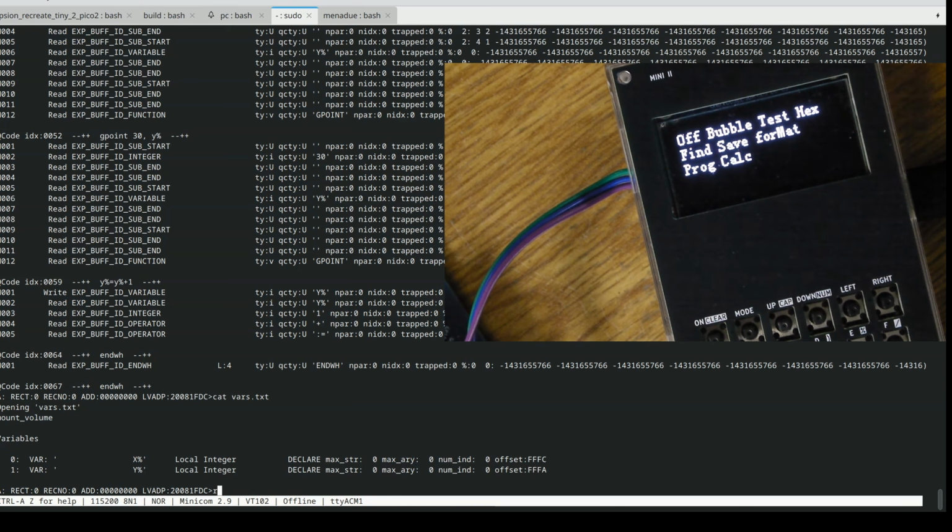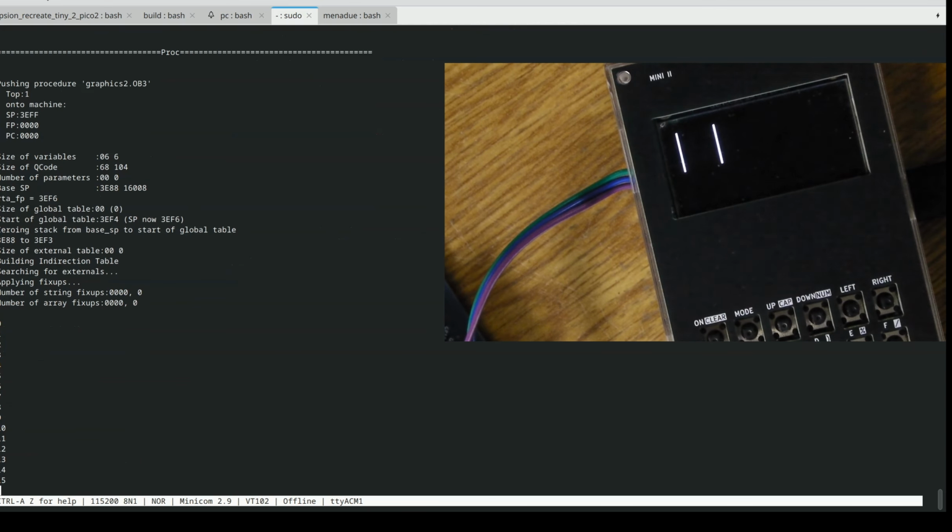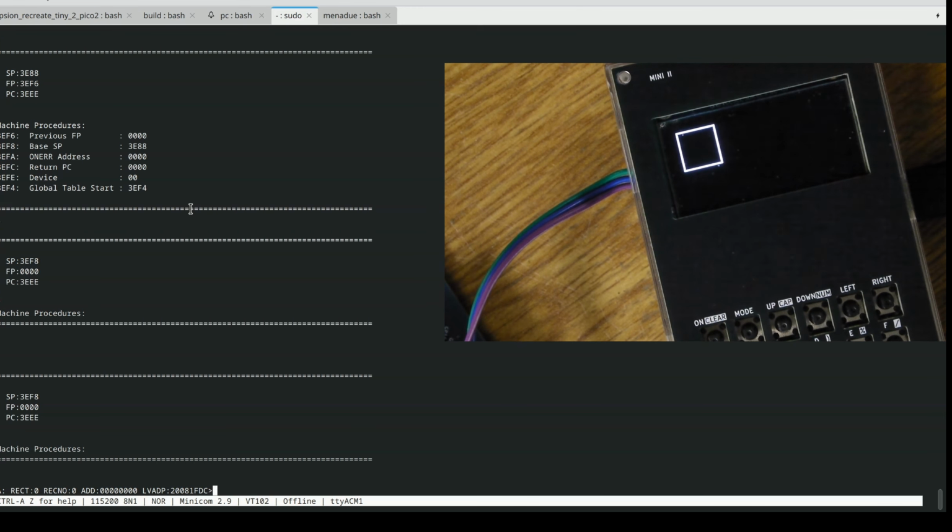But anyway, if we run that and keep an eye on the screen, if I run graphics2.ob3, you can see the screen's cleared and it's drawn a square while it's printing some stuff out. It's not particularly fast. I mean, this is running in a debug mode really, with all the files that have been generated and so on. But that is an example of 2 graphics commands that have been added to OPL, so that you can clear the screen and plot points on the screen.